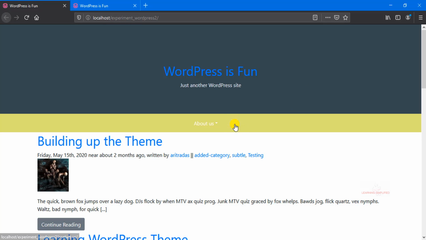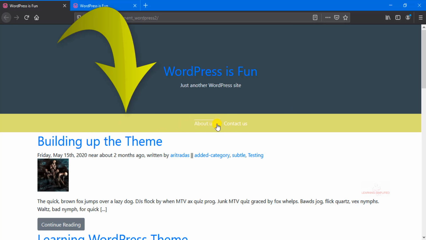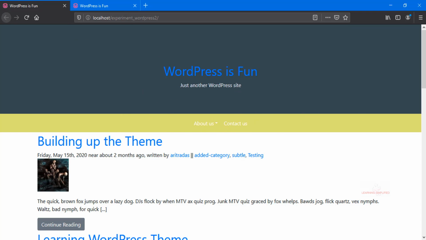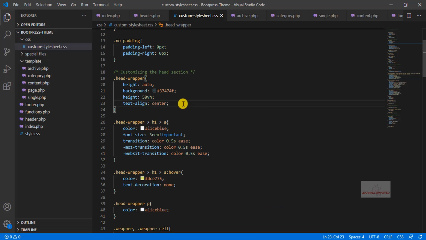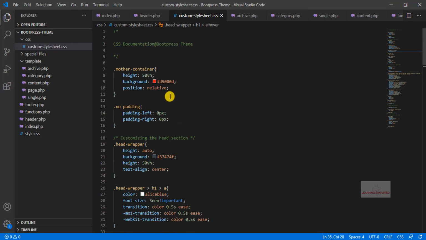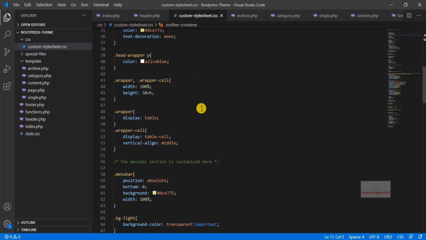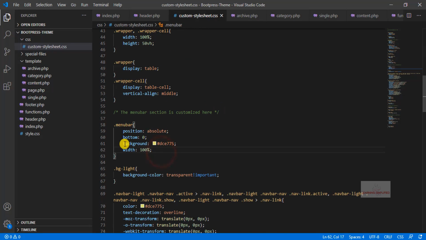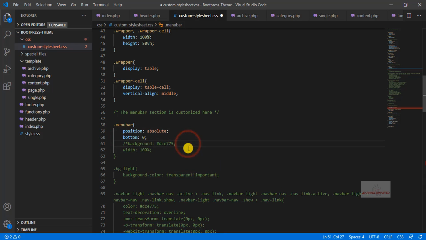And on the other hand, the menu bar is practically lying into the exact bottom. So let's remove this. First of all, let's remove this background color. So let's head back first and head wrapper. So where is the menu bar that we have created? There it goes. So we are going to comment it out.